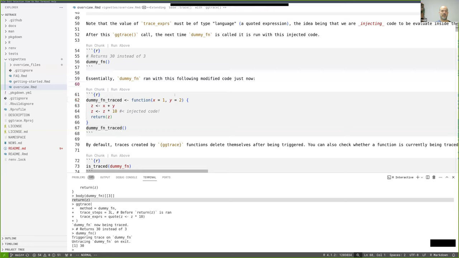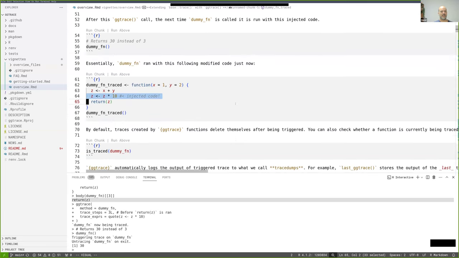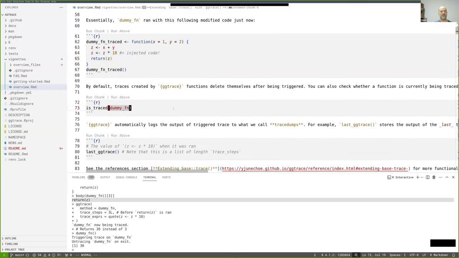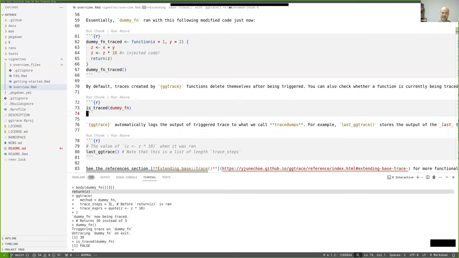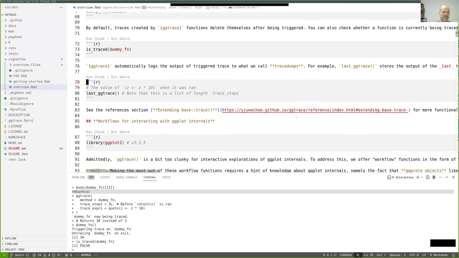Yeah, so this is like an explanation of what was happening behind the scenes. Essentially, it was creating a function that looks like that with an additional expression in the middle. And after we use it once, we can ask, is it traced? And it says false, right? The trace, the thing we injected, deleted itself. So it's a very stateful debug tool we're using.